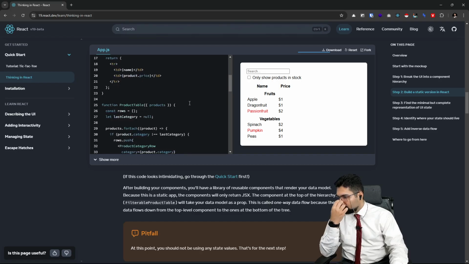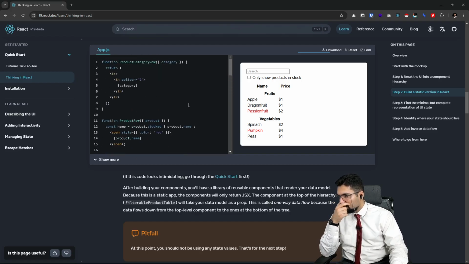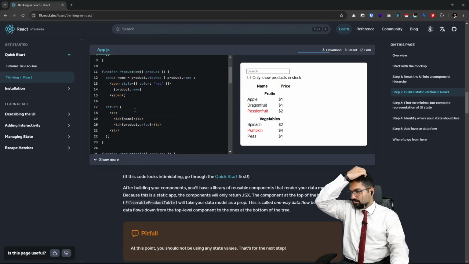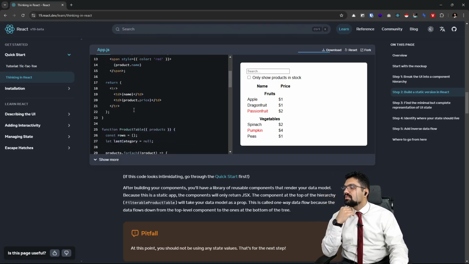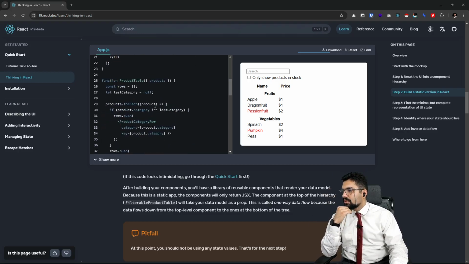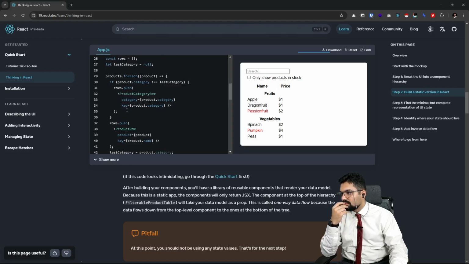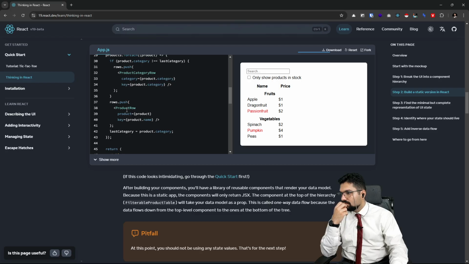For example, this code is like this: category, ProductRow, return, ProductTable, ProductFilter, each, ProductCategory, lastCategory, row.push, row.push, ProductRow.